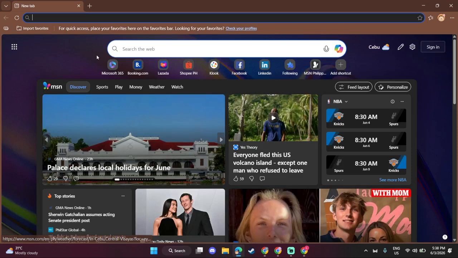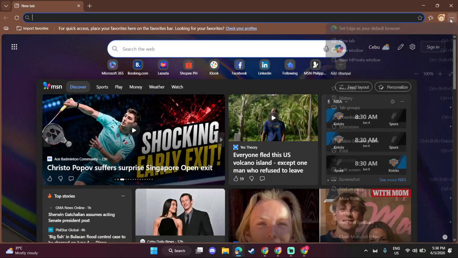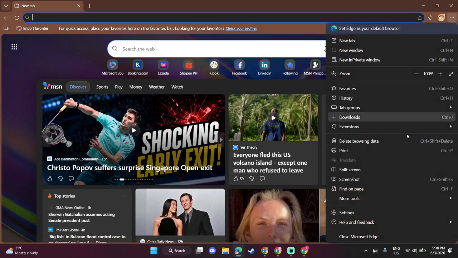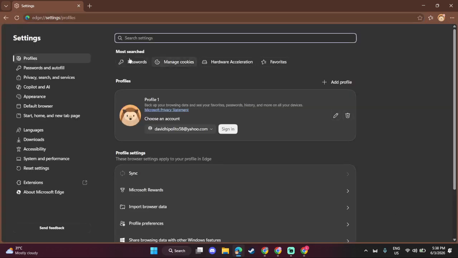Once Edge is open, move your attention to the top right corner of the window. You'll see the three-dot menu icon there. Click on that menu, and from the list that appears, select Settings. This will take you into the main settings area for the browser, where Microsoft Edge stores all of its privacy, security, and browsing controls. After you're inside Settings, look over to the left-hand panel.